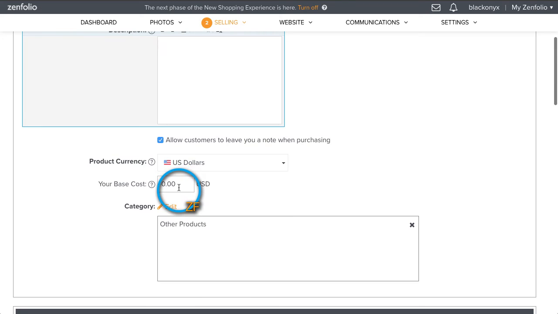Again, your base cost for the actual shoot, you could include your gas mileage in this, exactly how much you're going to have to pay for that, any equipment rental, things like that. But again, I just like to leave that at 0.